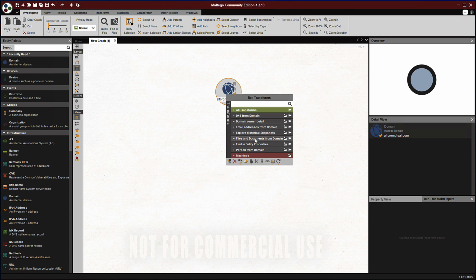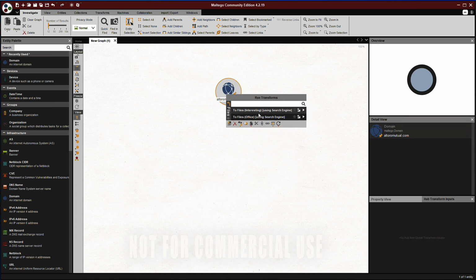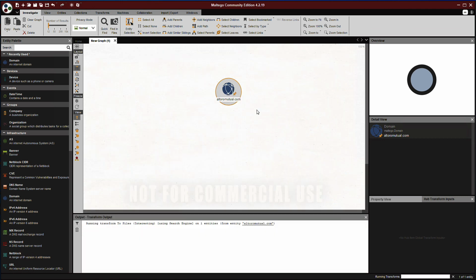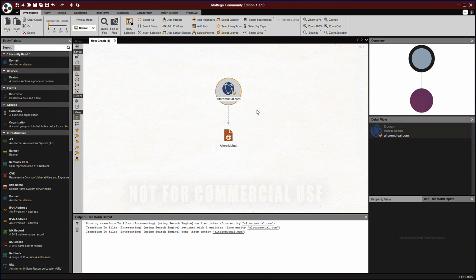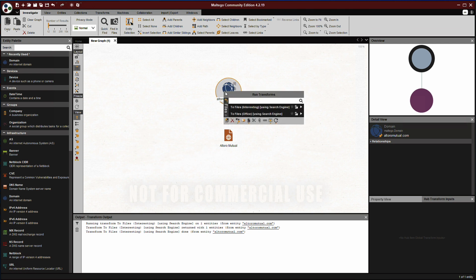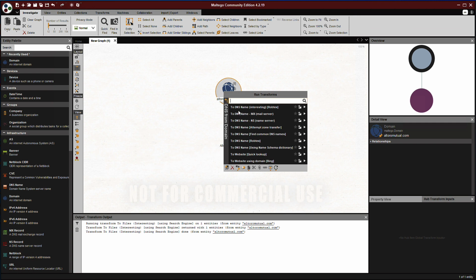Let me see if I can find some files and documents from this domain. Maltego was able to find one document. So now the document is linked to the original entity and it's an entity on its own, meaning I can run transforms on it. But before I do that, I will run some additional transforms on the original entity.